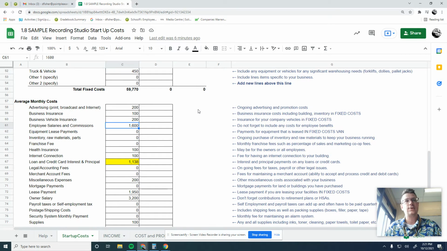Now, employee salary and commission. I'm paying one part-time person $20 an hour, so that's $1,600. I did want you to account for one person plus yourself. So that's not you. That's like one part-time employee, and they're making pretty good money, $20 an hour. I'm not renting or leasing any equipment, and I don't have raw materials. So if you have a restaurant, this is going to be all of the raw materials you need to make the food, so you have it on hand. I have someone who's building guitar pedals. This is going to be all of that stuff that they need to have to build the pedals, and that's for 1 month. A franchise, nobody has a franchise, so it's a zero.